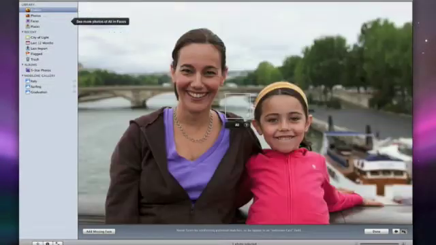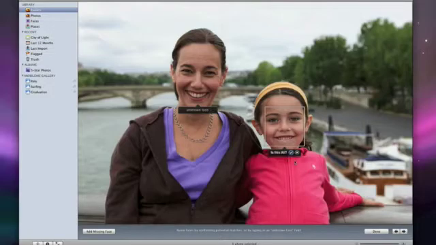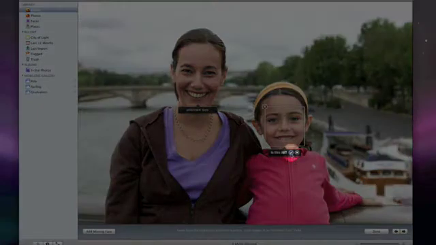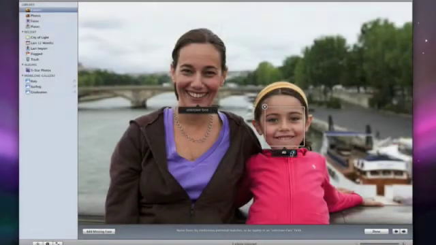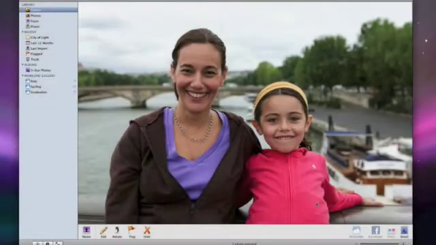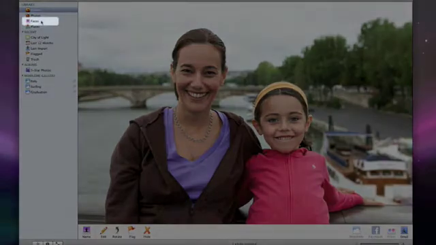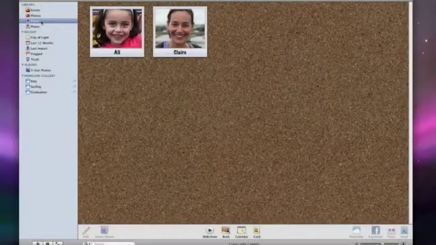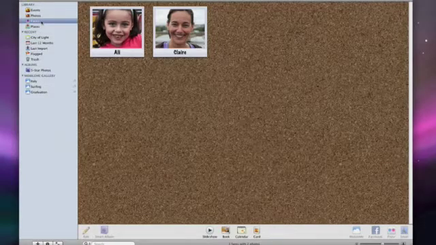When I move to the next picture, iPhoto now automatically recognizes Allie's face and suggests her name. So this time, all I have to do is click to confirm it. I'll also add a name for Allie's mom, Claire. When I'm done adding names to photos, I just click here. Next, I click on this icon to switch to the new Faces view, where iPhoto displays a single snapshot on a corkboard for each person I've named.